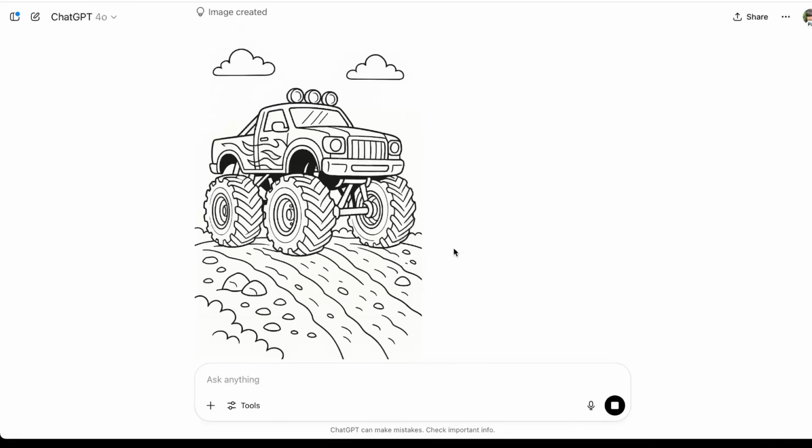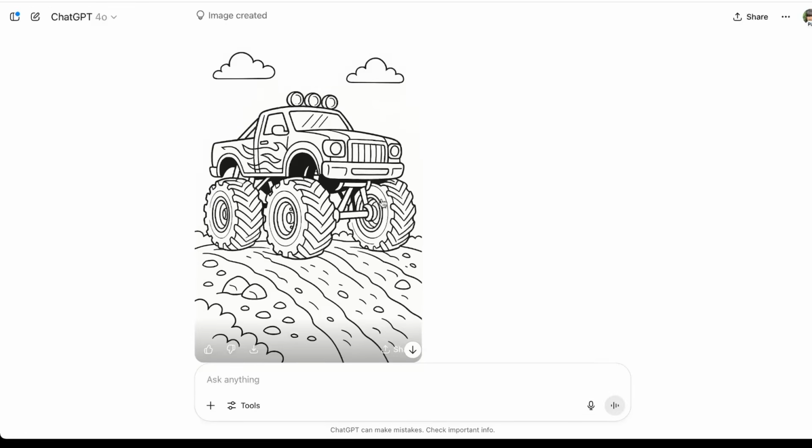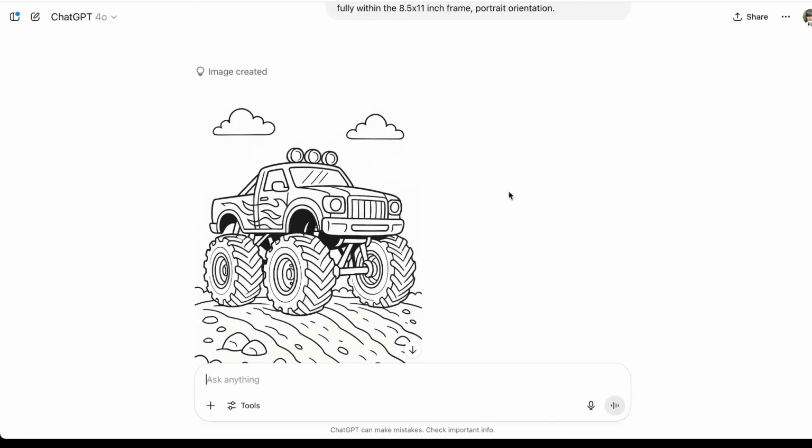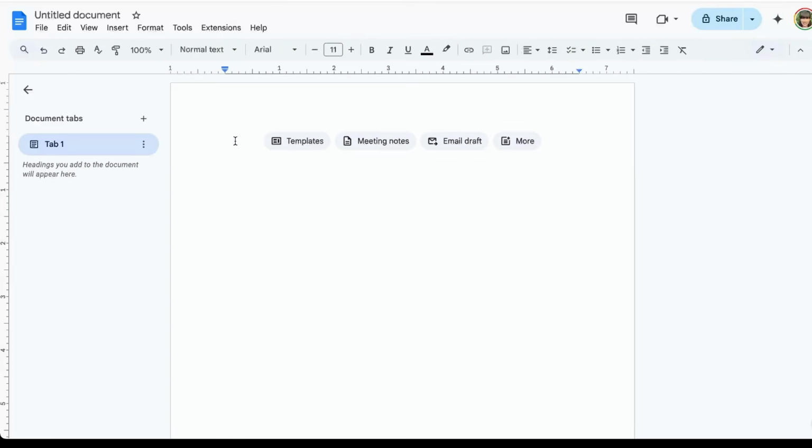Okay, so here's my new image. It's not perfect, but it's a lot better than the image we got before. So here's the before, and here's the after. So I'm going to go ahead and keep on generating. I'm going to copy and paste all of these prompts into a blank Google Doc.